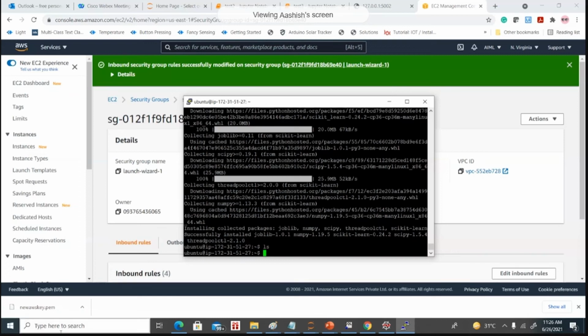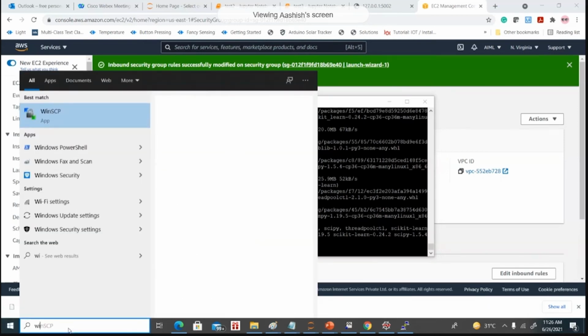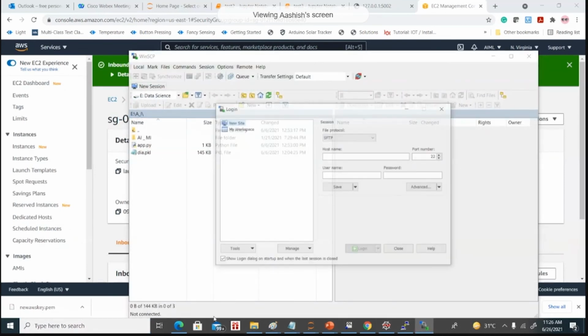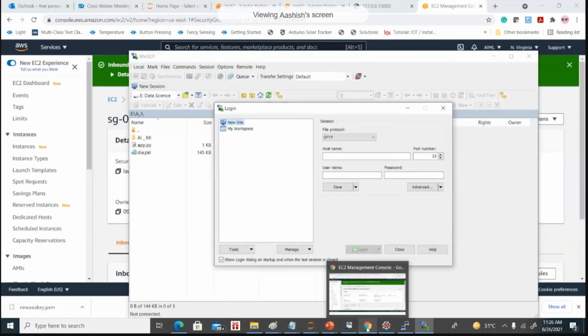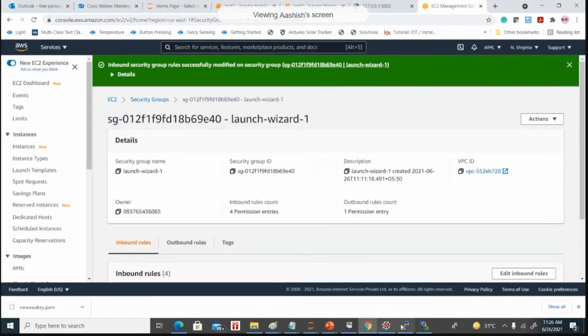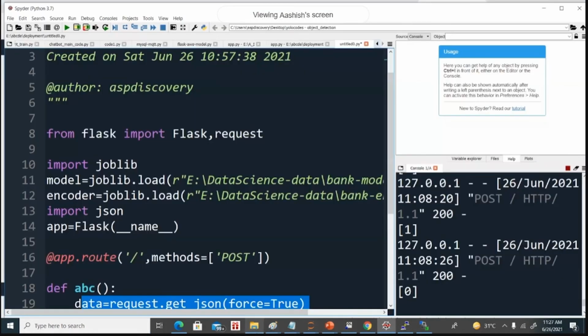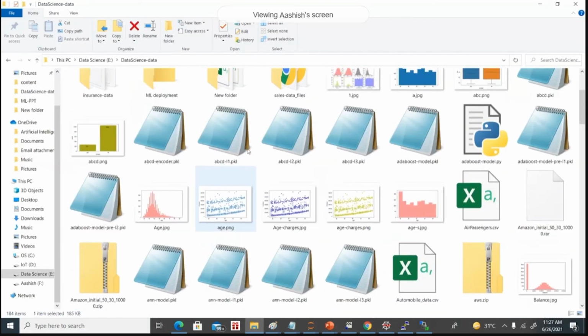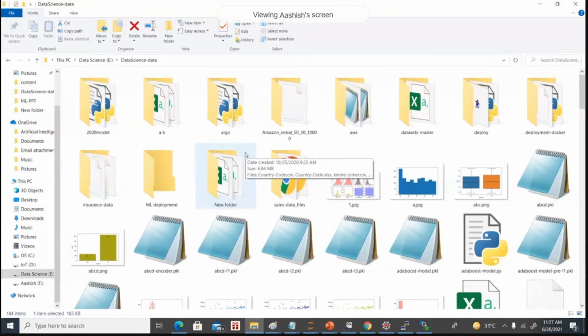To get the code there, you have multiple options. You can load your code to GitHub and download it from GitHub, that's one option. Or you can use software like WinSCP to send your code to this VM and then run it over there. Okay, so I'll just create one folder here.